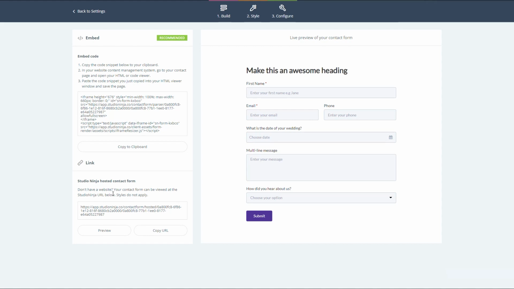The Link option means that your contact form will live on the Studio Ninja server on a page that looks like the client portal. To make this work, simply add this code here as a link on your website's Contact Us button. This will redirect your client to this contact form whenever they click on the Contact Us button on your website. But the preferred option is to use the embedded contact form so that the form that you've just built and styled will actually live on your website.